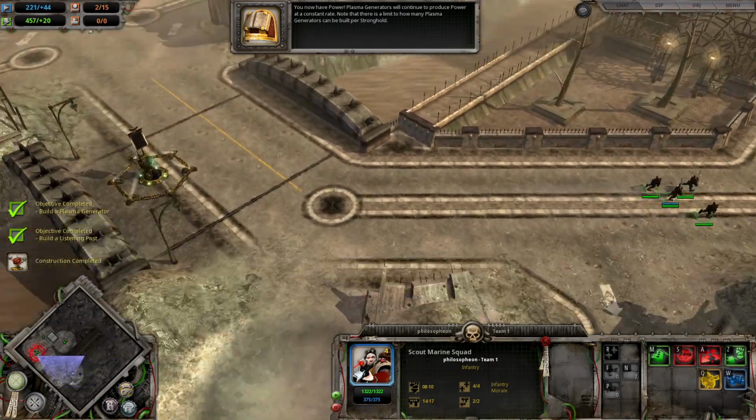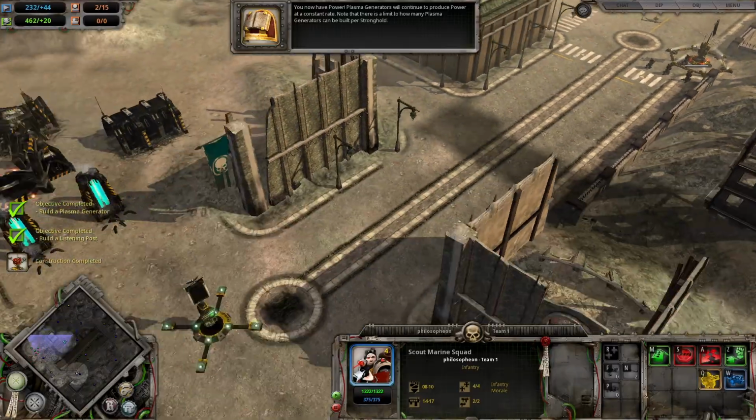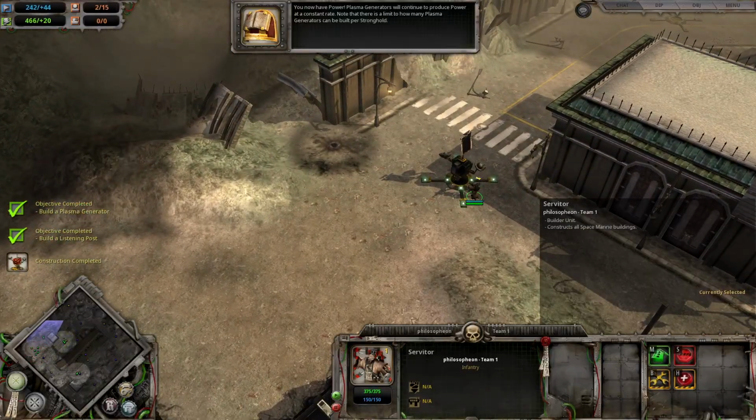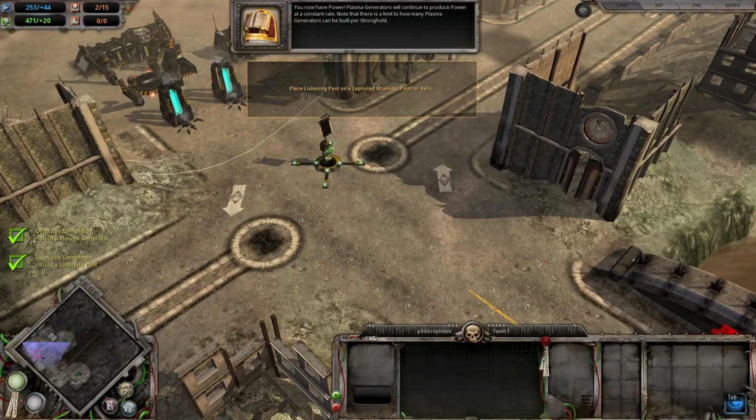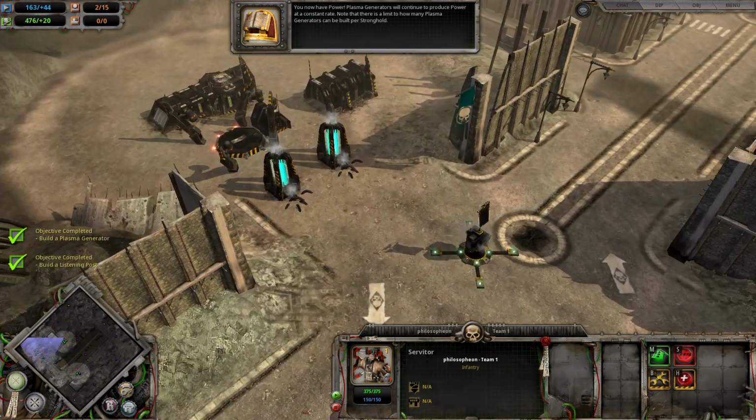Plasma generators will continue to produce power at a constant rate. Note that there is a limit to how many plasma generators can be built per stronghold.